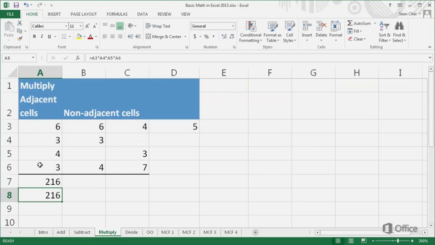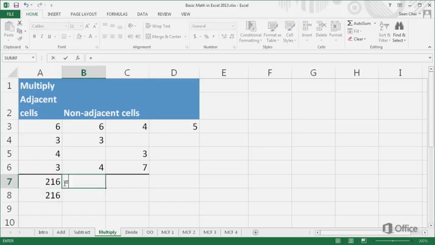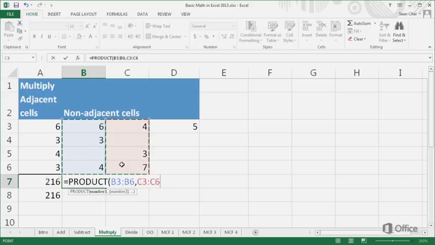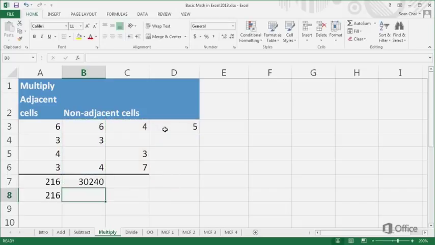To multiply cells and ranges of cells in one formula, type =PRODUCT, hold down the Control key, select the desired cells and ranges of cells, and press Enter. The formula uses the PRODUCT function to multiply cells containing numbers and ignores the empty cells.